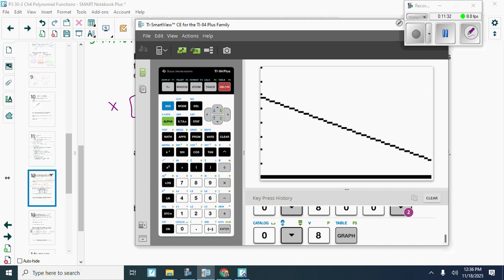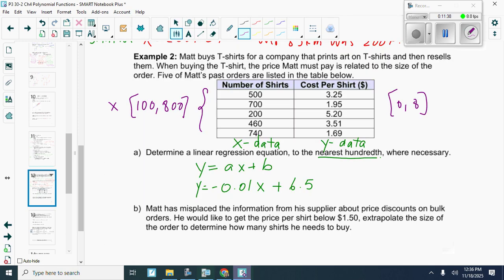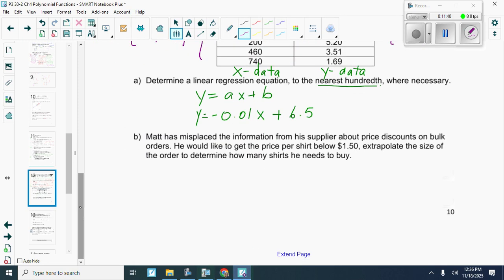Okay, we're seeing the graph. So once you have your graph, now we're ready to take a look at the questions. It says here, Matt misplaced the information from the supplier about price discounts on bulk orders. He would like to get the price per shirt below $1.50.